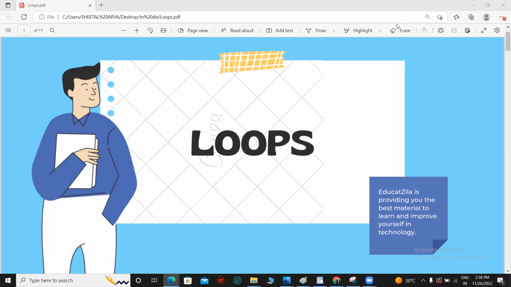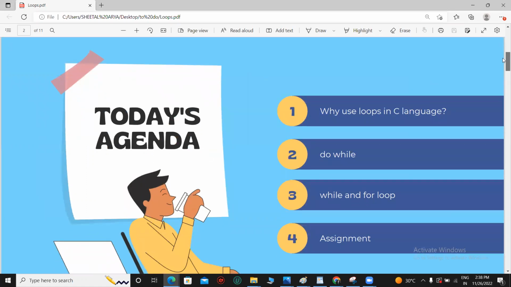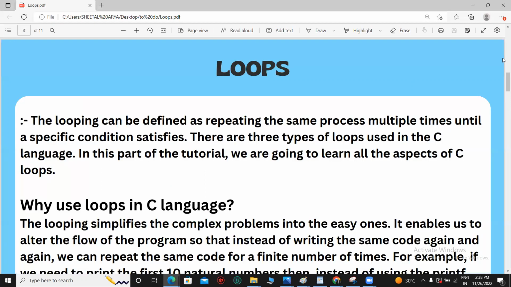So today we are going to learn the concept of loops, a topic in the C programming language series. Today's agenda covers: first, why use loops in C language; second, the do while loop; third, the while and for loops; and lastly, we will solve an assignment.